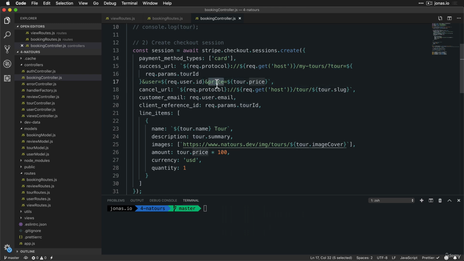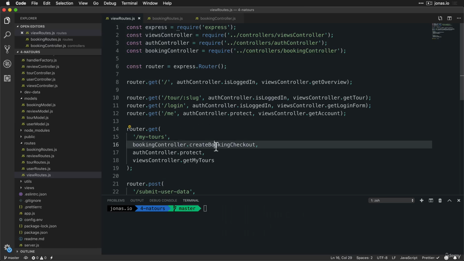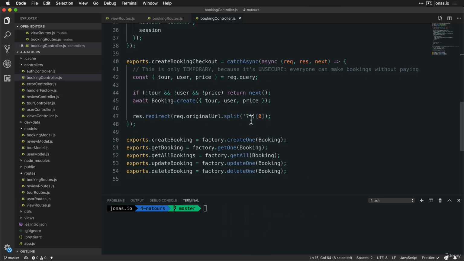And we did that so that once this URL here is then called, our application would create a new booking document in our database. So how did that work? So in the My Tours route, we have a middleware for that. So remember here in the view routes in My Tours, we have this create booking checkout, right? And so that's this function here, which basically from the query takes the tour, user, and price and creates a new entry in the database using that data, okay?